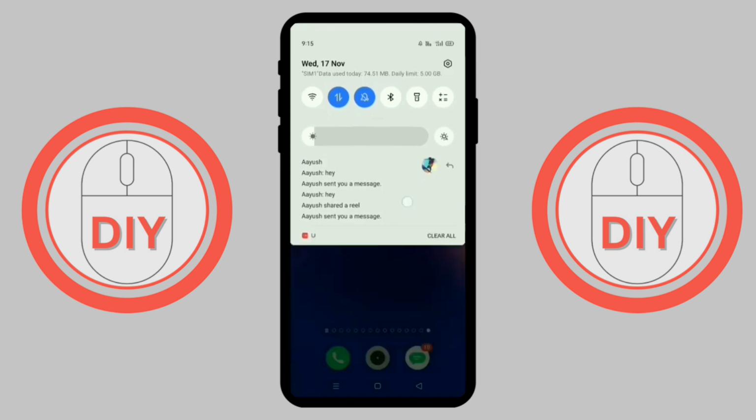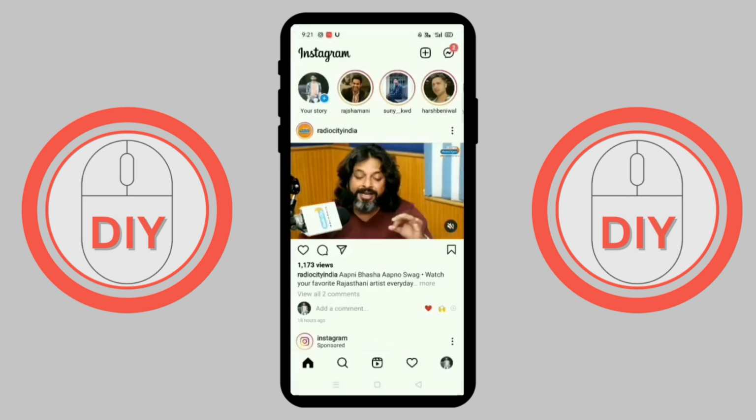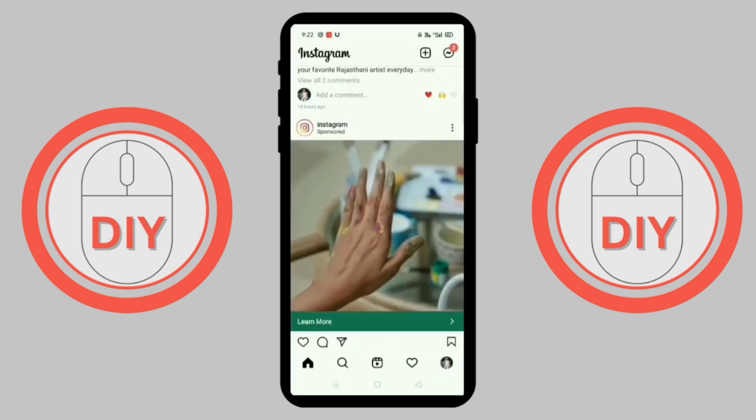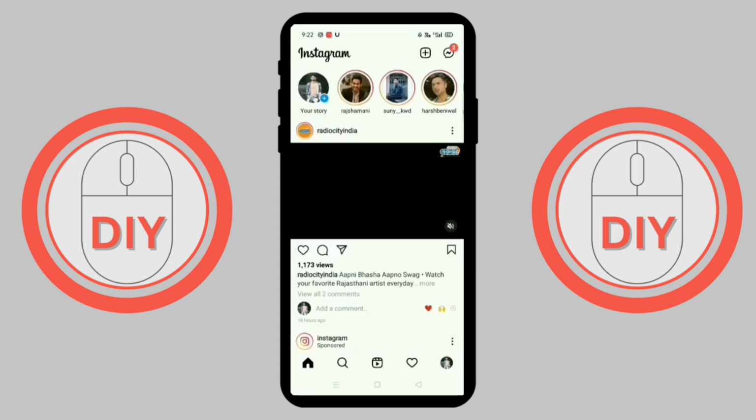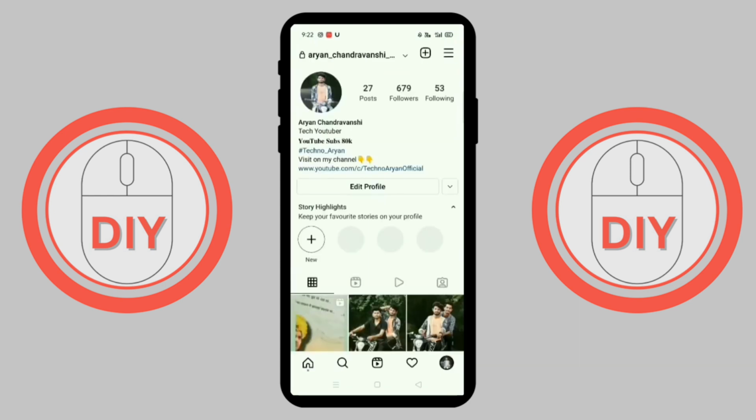Launch the Instagram app on your mobile device and log into your account if you haven't already. Go to your profile. Tap on the profile icon at the bottom right corner of your screen. Once on your profile, look for the three-line hamburger menu icon in the top right corner.